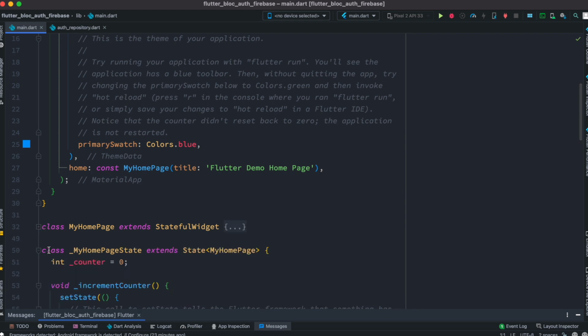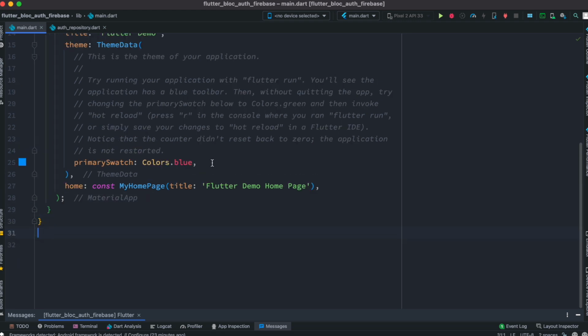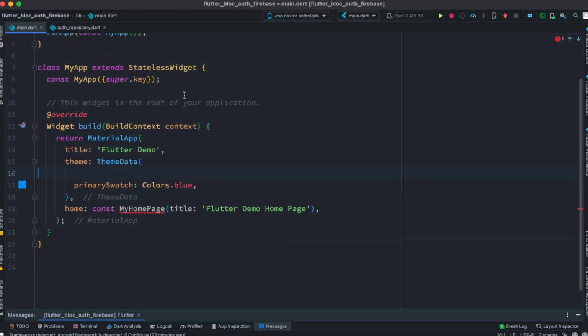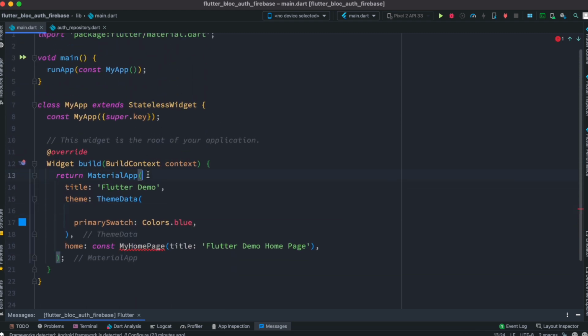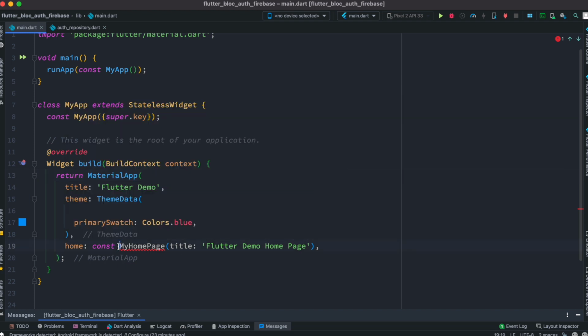So I'm going to remove everything from here. We don't need any of this now. And after that, we're going to remove this as well. Inside this, we don't need this material app for now. So what I'm going to do is go ahead and add a container. Either we can keep that or wrap it around something called repository provider.